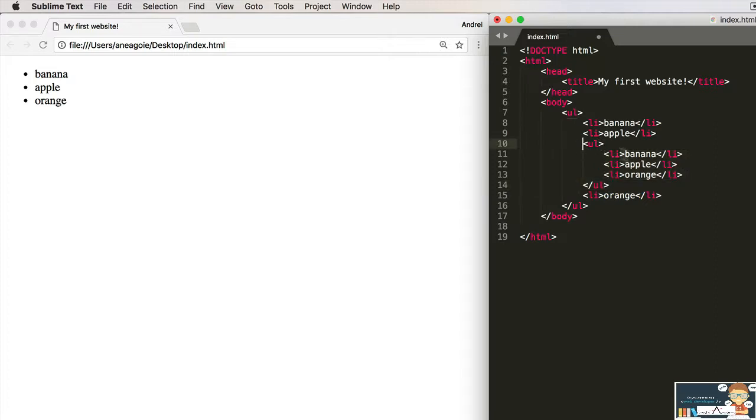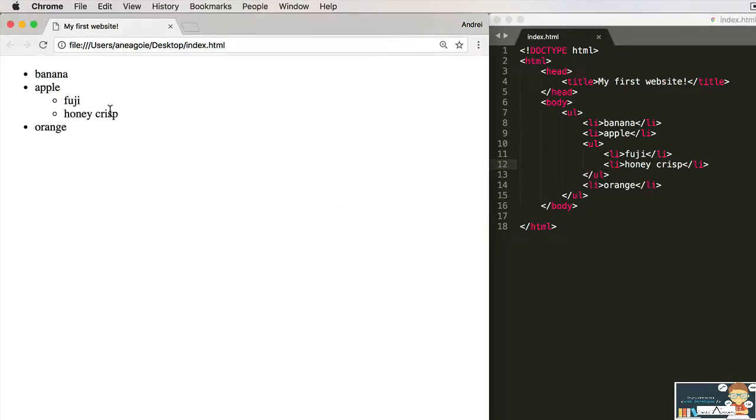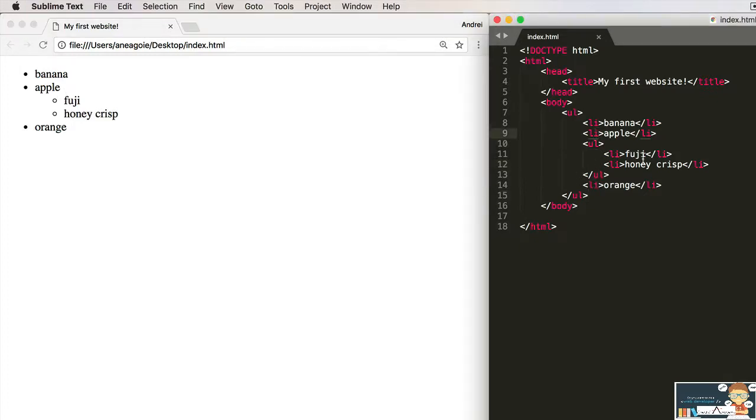There you go. Within apples, we also want to emphasize that there is the Fuji apple and there is Honey Crisp. And well, I can't think of a third type of apple, so I'm just going to delete that. If I save this and refresh, well, we have a nested list. There you have it. We have your list items.